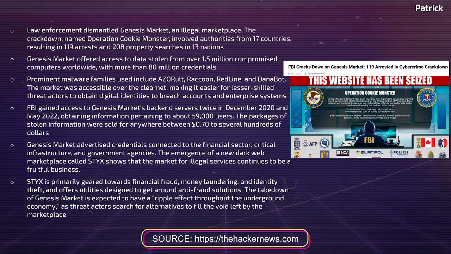The FBI gained access to the Genesis market twice, in December 2020 and May 2022, obtaining information pertaining to about 59,000 users. The packages of stolen information were sold for anywhere between 70 cents to several hundreds of dollars. The Genesis market advertised credentials connected to the financial sector, critical infrastructure, and government agencies. The emergence of a new dark web marketplace called Cynic shows that the market for illegal services continues to be a fruitful business. Cynic is probably geared toward financial fraud, money laundering, and identity theft, and offers utilities designed to get around anti-fraud solutions.